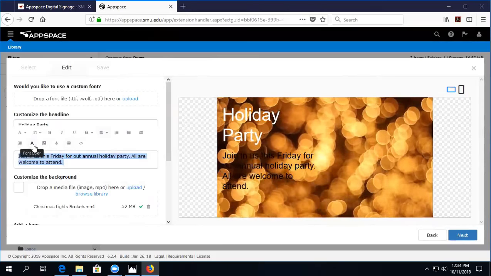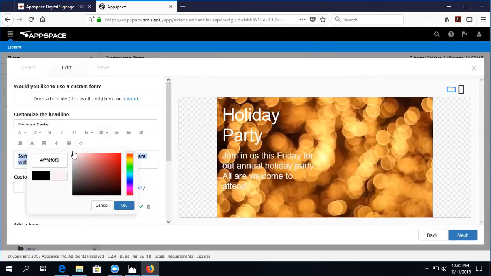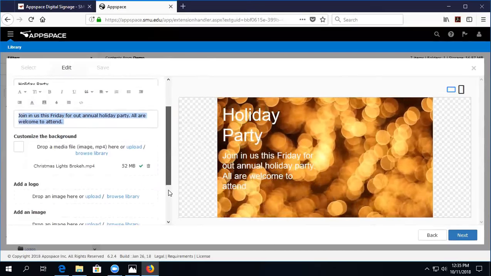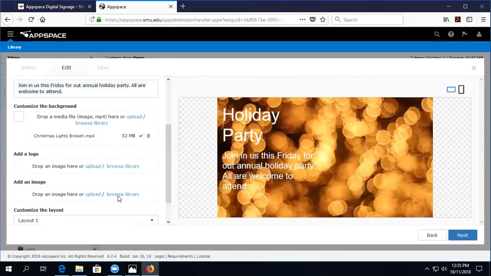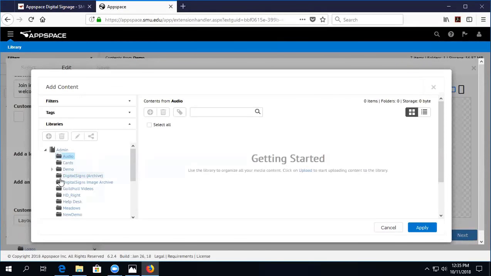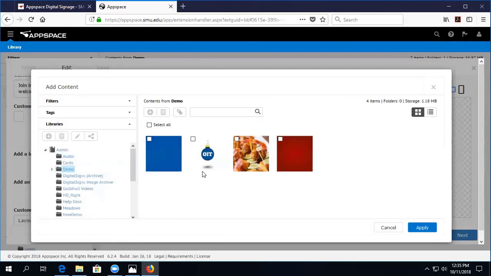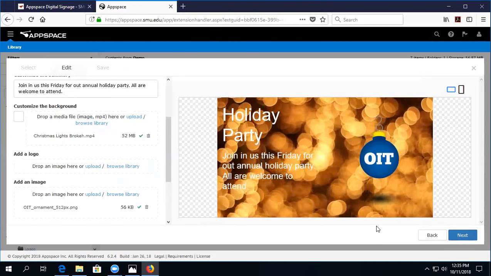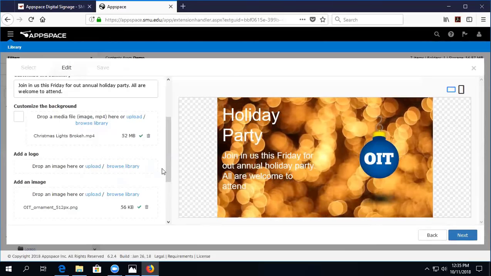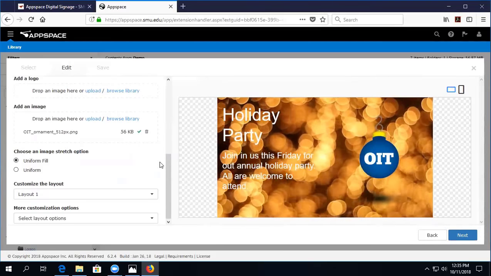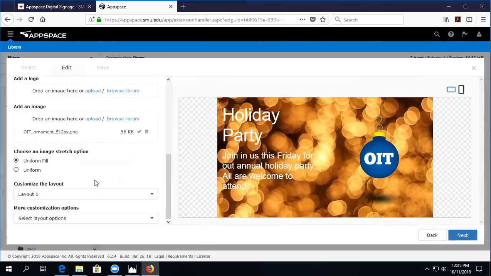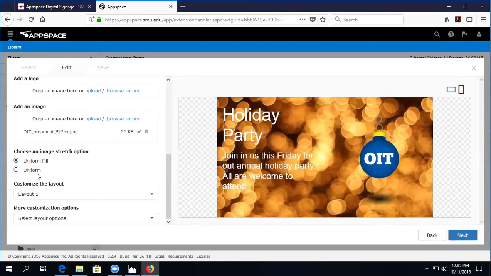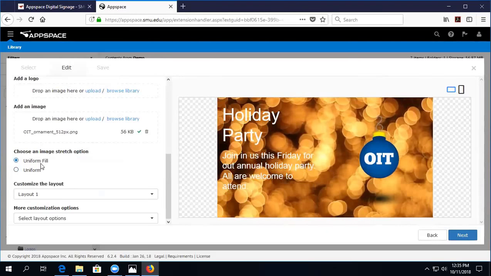Oh, that didn't stick. Let's try that again. There we go. And then I can even add a logo or an image. I saw the image did actually make it up into my demo folder here. There we go. Click apply, and there's my little logo there. So a nice little announcement card all built in here. You can actually change how it's going to fill that space. This one is just going to keep it pretty much the same size as it was originally.